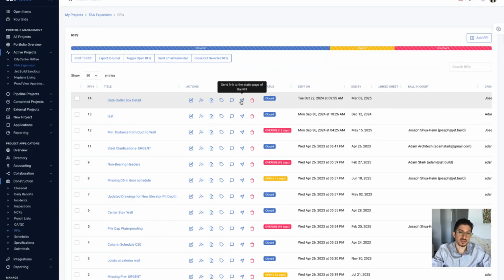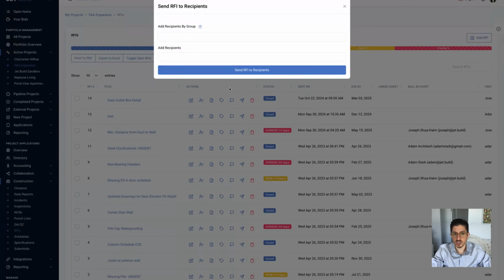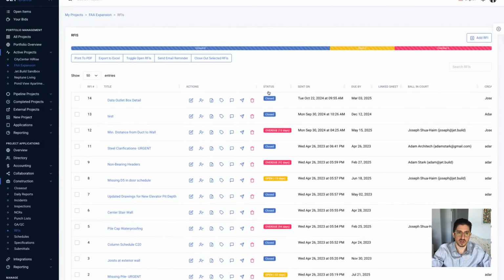You have the ability to send, as you see here, a link to the static page of the RFI. So, similar to what I had mentioned for sharing a URL link to whether it was the schedule tool or other information in general, you have the ability to push that out directly here on Jet as well. You can bulk select and close out, send email reminders, toggle open and close, right? So again, all similar to what we were seeing a moment ago.